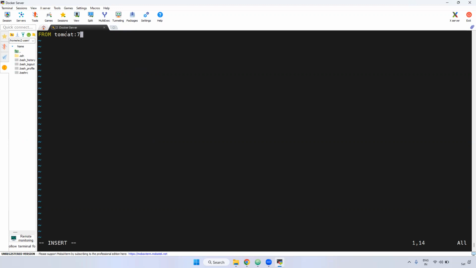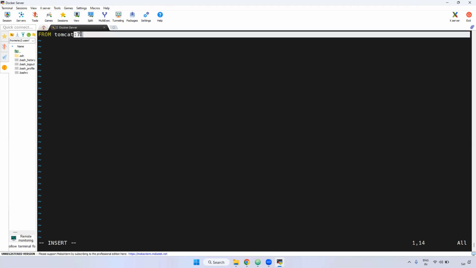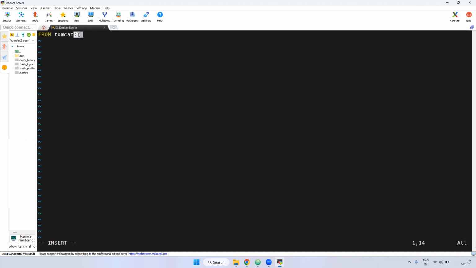Remember, Tomcat is the particular package, and 7 is a tag. Tag is nothing but a particular version. If you don't give :7 or a specific version, and just write tomcat, only the latest version will be downloaded. Got it, right? Now I'm saving this file. Okay, fine.